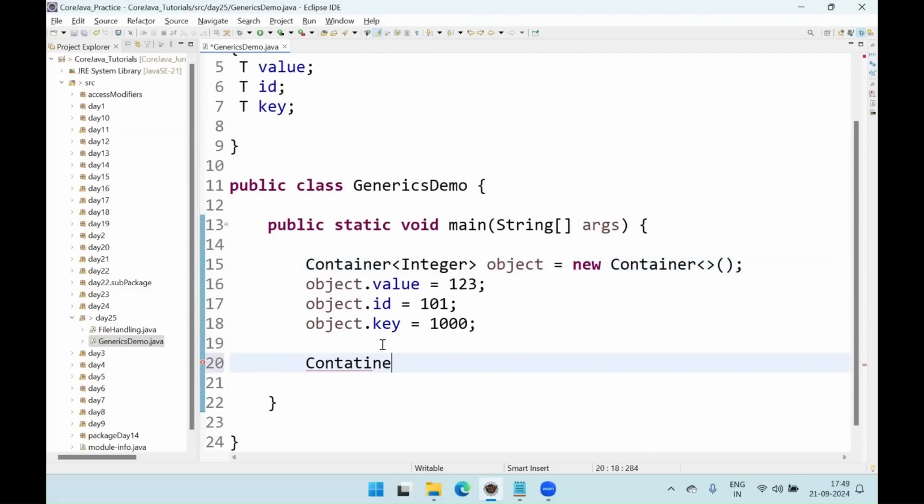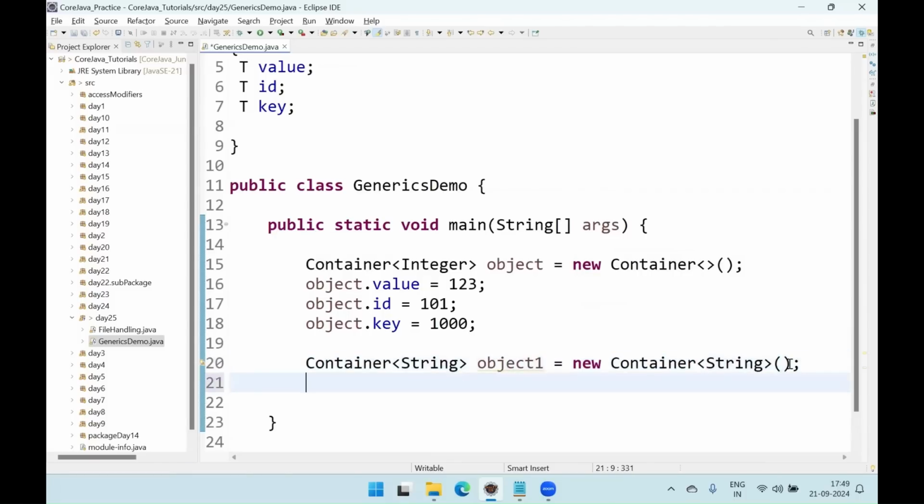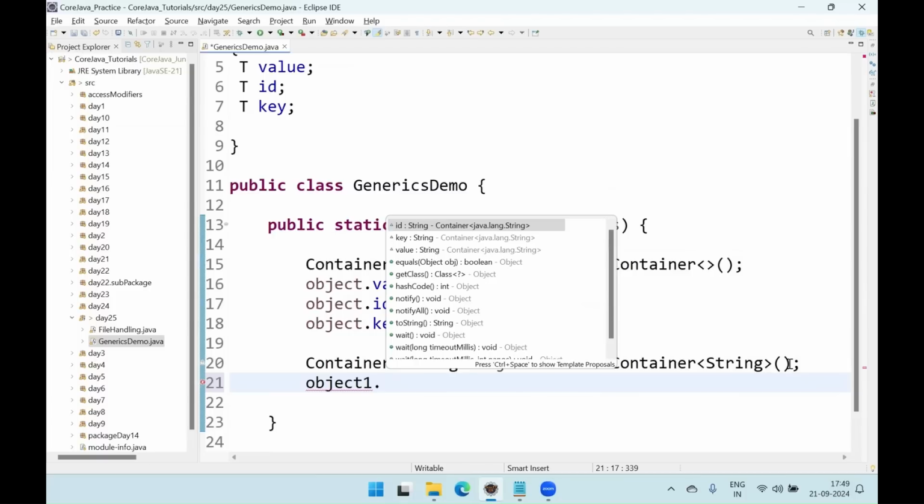Suppose I am creating one more Container. In this case, I am passing String only. So object one I am specifying here, new Container, and give this diamond symbol. With or without String you can pass. Either you can pass String also, which is fine. Now using this object one, I am able to store the value of String.